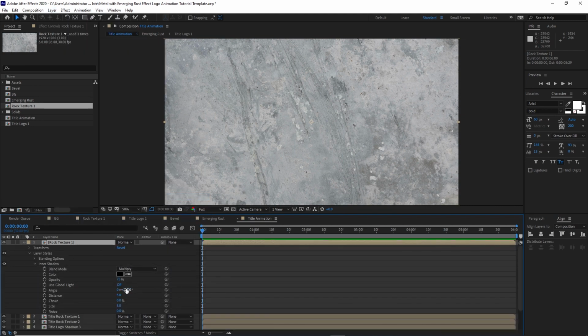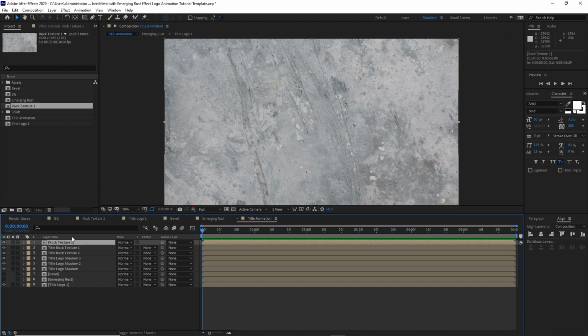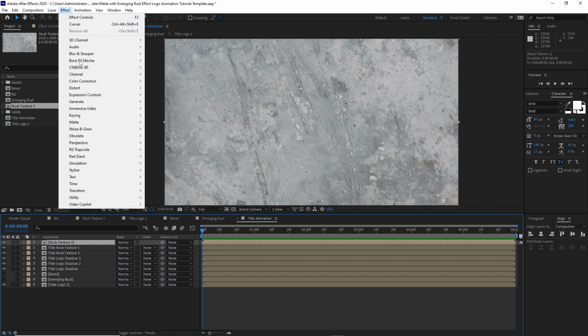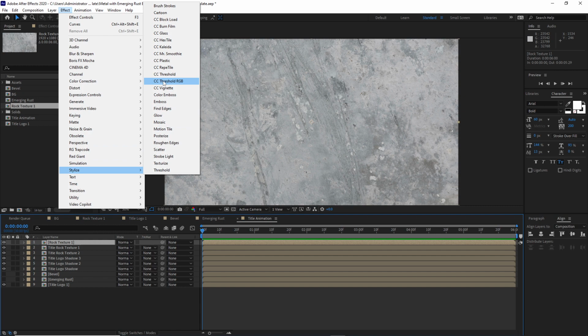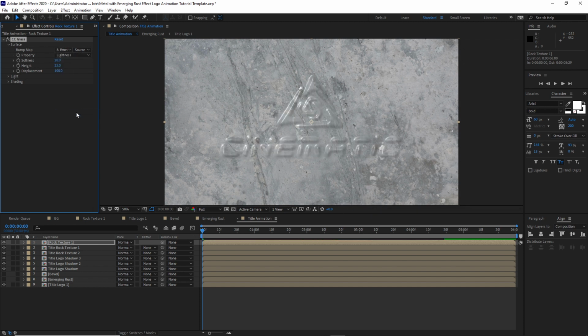Open inner shadow, change the angle direction here to 98.4 degrees. Then change the opacity to 100% and close it. Highlight it again, effects and preset, stylize, add CC glass. Open the surface, change the bump up here to emerging rust. Softness is 0, displacement is 0. Open light, change the effect light to AE lights.